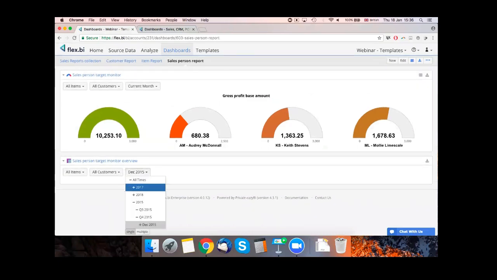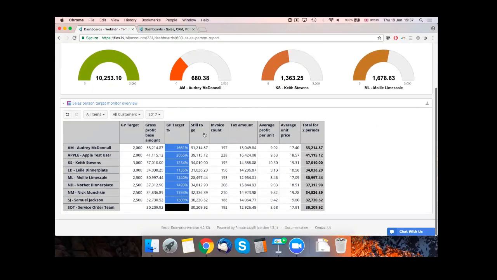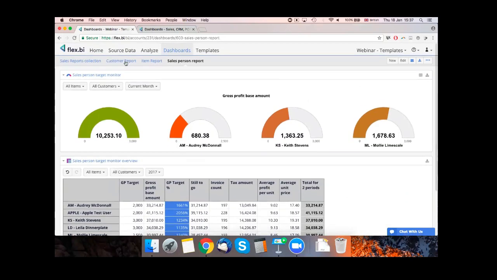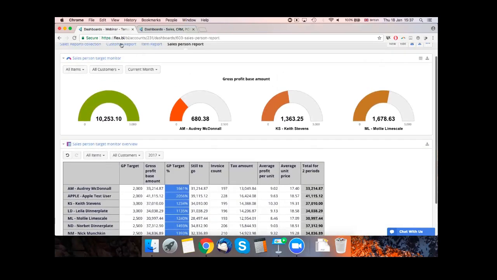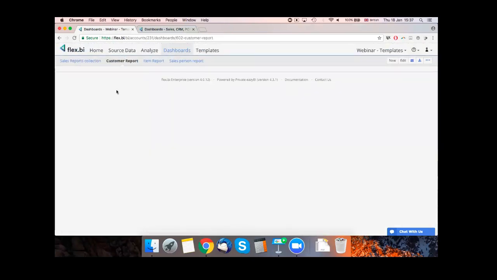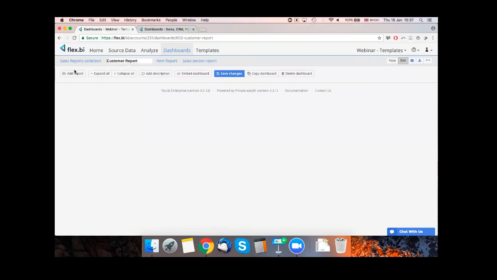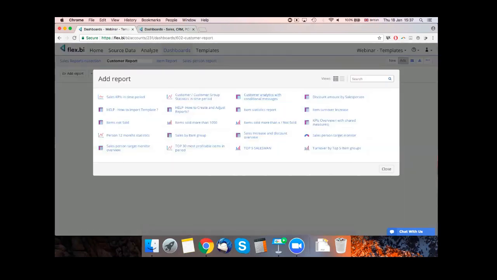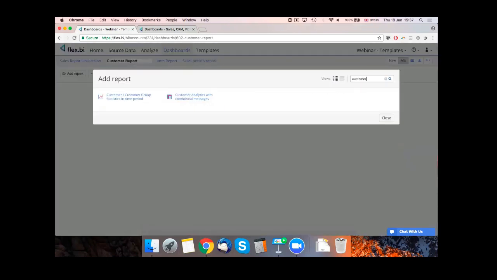And then again, we will need to change the time if we want to keep it default by some specific time. Let's move on and let's build the customer report. So what we're gonna do is edit, add report. Customer group statistics in time period.